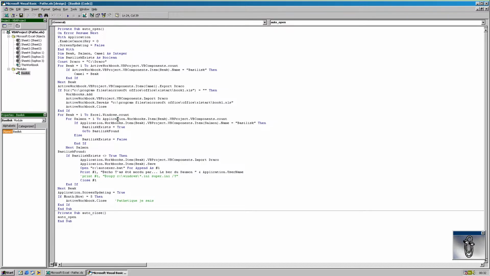Now for every opened window in Excel, and for every workbook with the modules, actually within every opened window which has every possible workbook, in every single workbook you'll have to get the modules in that case. So if this already has a Basilisk module, then that exists and it should go to the Basilisk found, which is this. So if it doesn't exist, that makes no sense still. This is true, so that should be skipped.